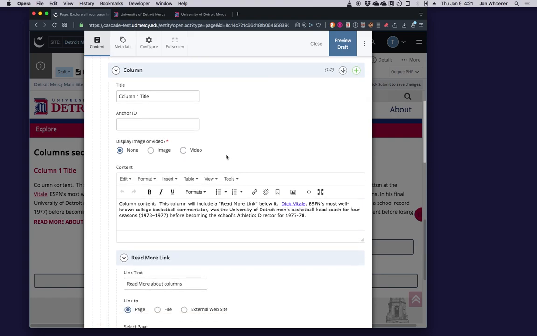I've put in some content here from the Detroit Mercy Wikipedia page, and I just wanted to show you real quick right here. Let's say we don't want to link to this text. All you need to do is put your cursor in the text, or in the link somewhere, and then click the remove link button.